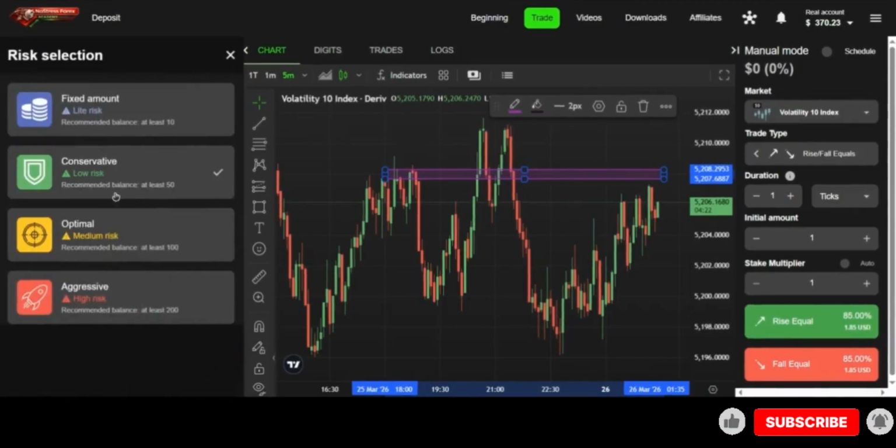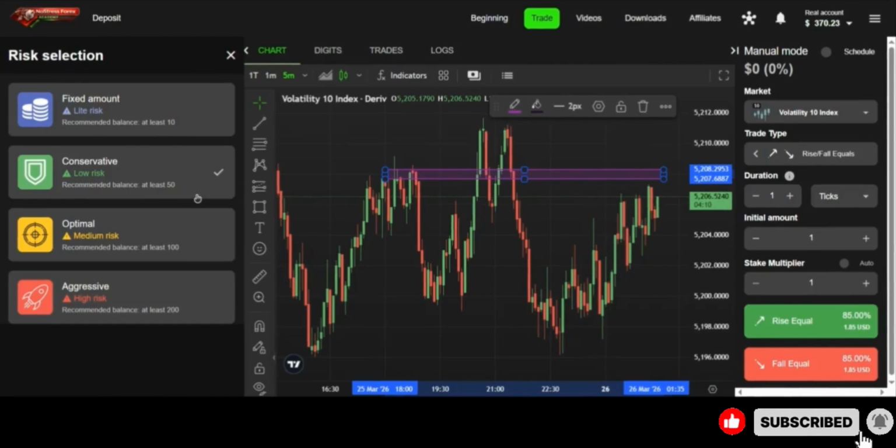When you click here, we have our risk management plans. And I highly recommend we use conservative. There's fixed loss, there's fixed amount. Recommended balance is 10. There's conservative, recommended balance is 50. Optimal. And now, the more you go down, right, the risk is increasing. The last one here is for people who like to risk a lot. Like I said, this is for flippers. If we choose high risk, your recommended balance is just $200, and expect to get high risk. So I'm highly recommending you guys to use conservative because I've used it and it's very, very profitable.